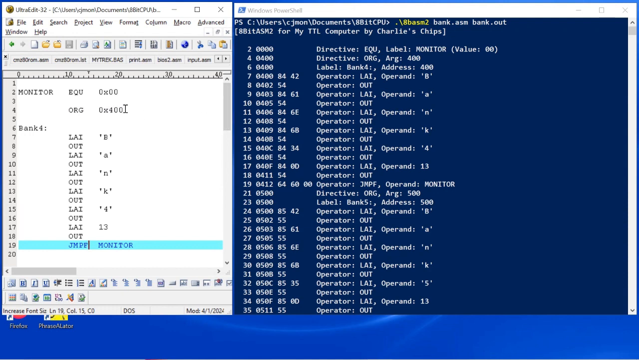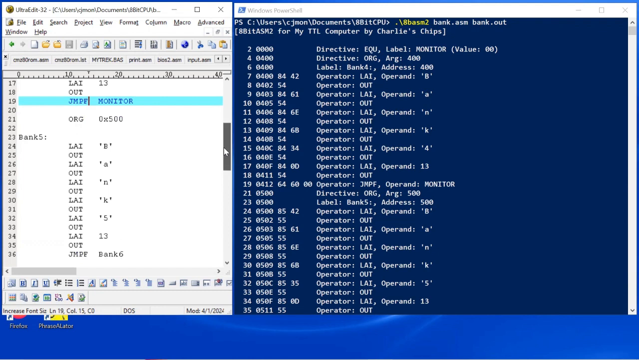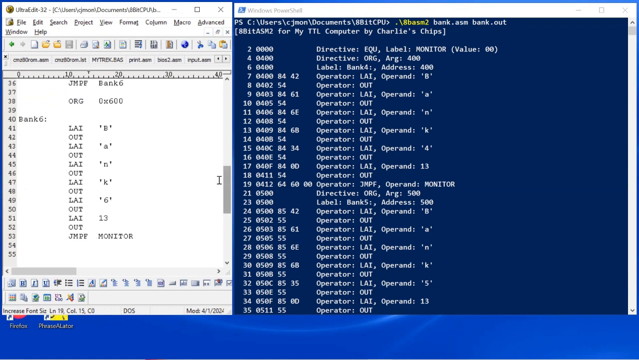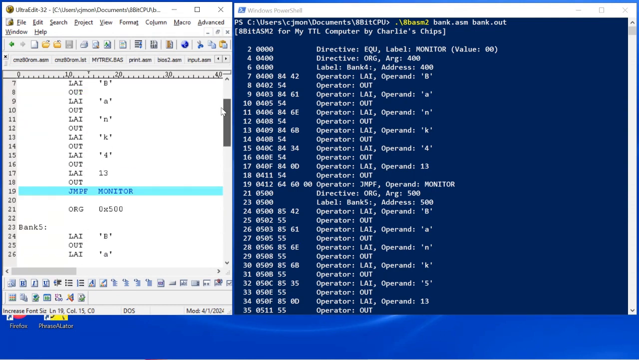Okay, so that's the first part of our bank. The origin is in bank 4. Then our next piece has its origin in bank 5. We see this does the same thing. It outputs the bank 5 characters, however, it does not jump to the monitor. It jumps to the bank 6 message, so that jumps right to here. We have the origin statement at address 600, which is bank 6. Same thing: it puts out the bank 6 message and then jumps far back to the monitor. Okay, so that's how that works.